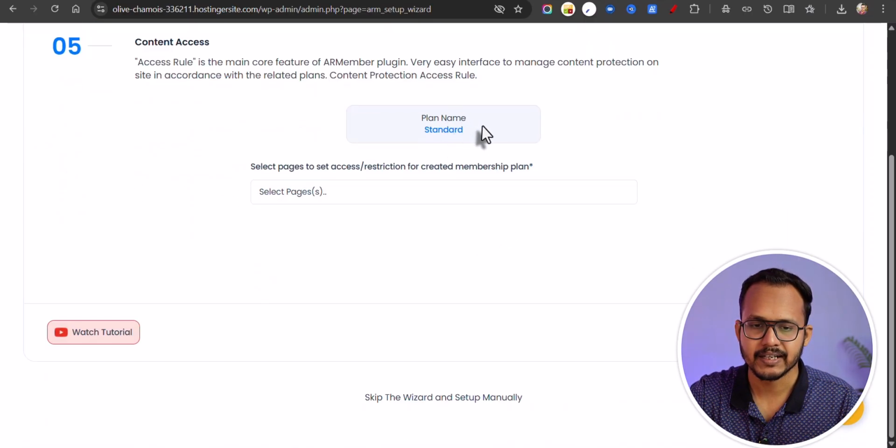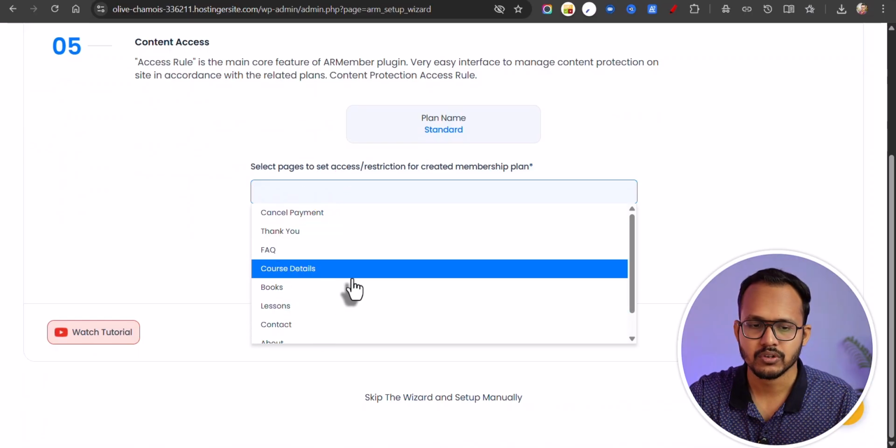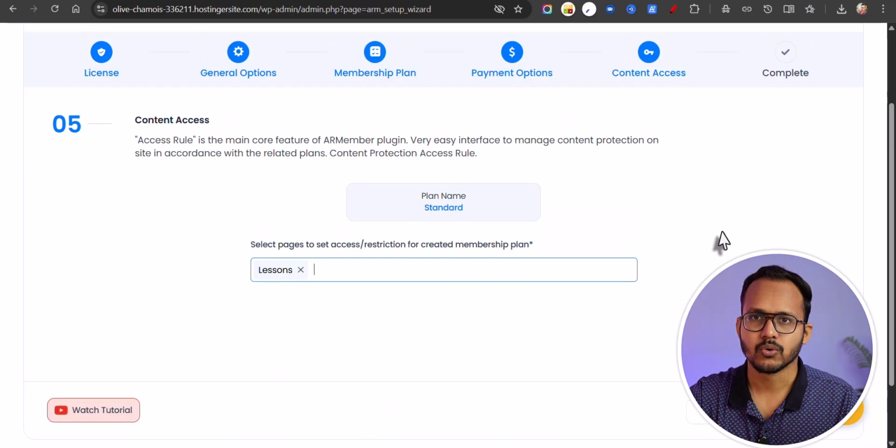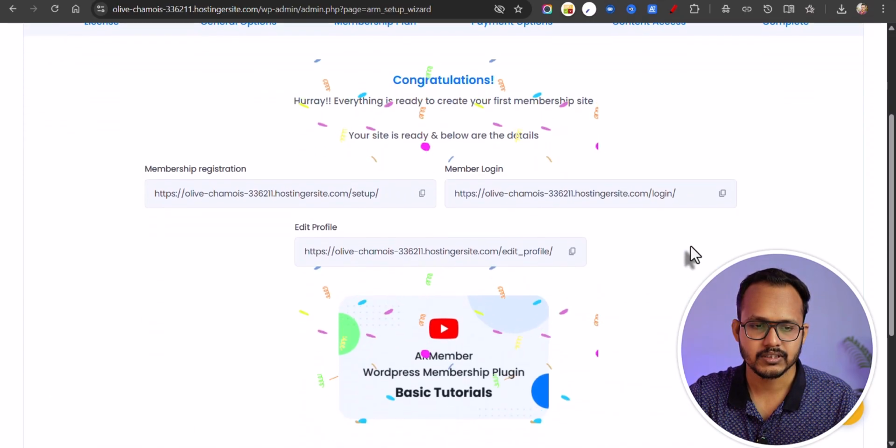So you can see the plan name standard, and you can select the pages where you want to give restricted access. So once a user purchases the membership, then they can access the lessons page. Otherwise, they won't be able to access these pages. So let's click on continue. All right, our setup is completed.